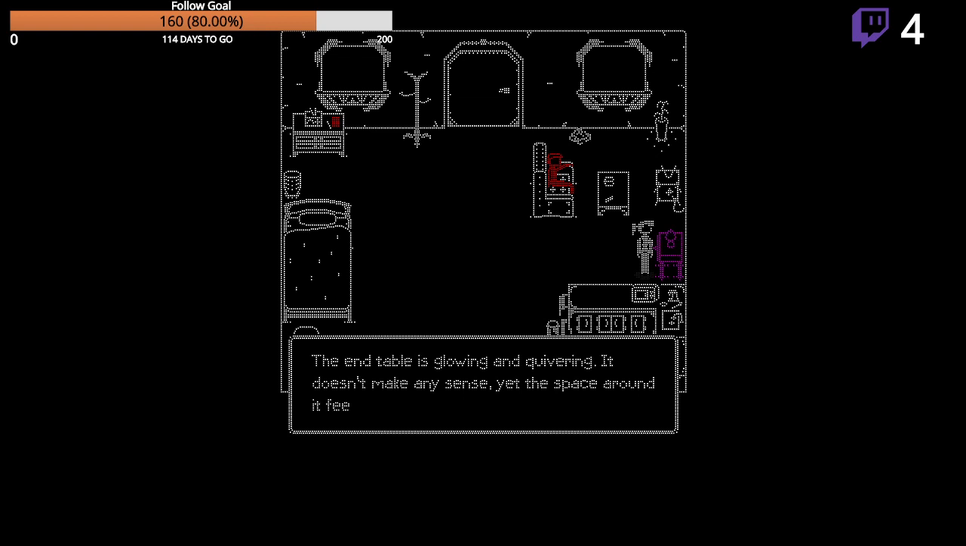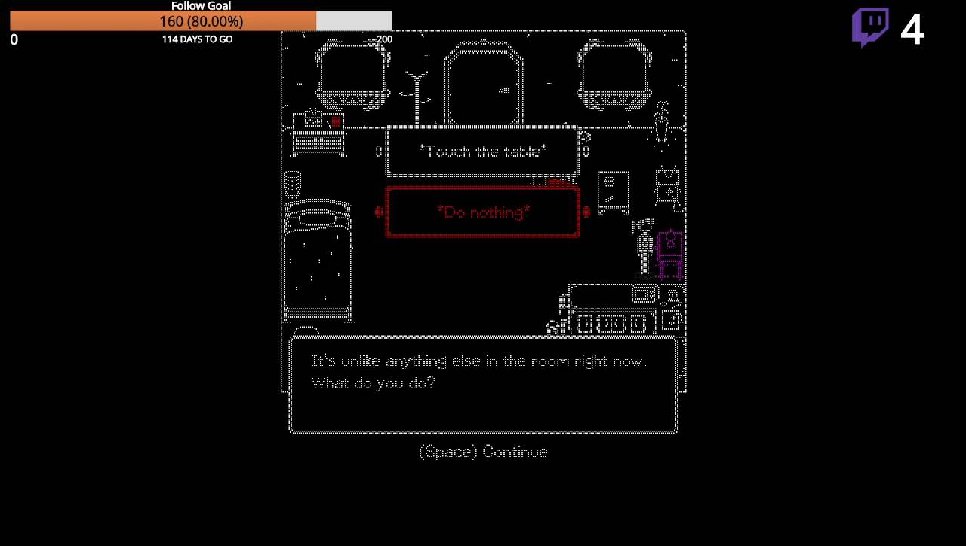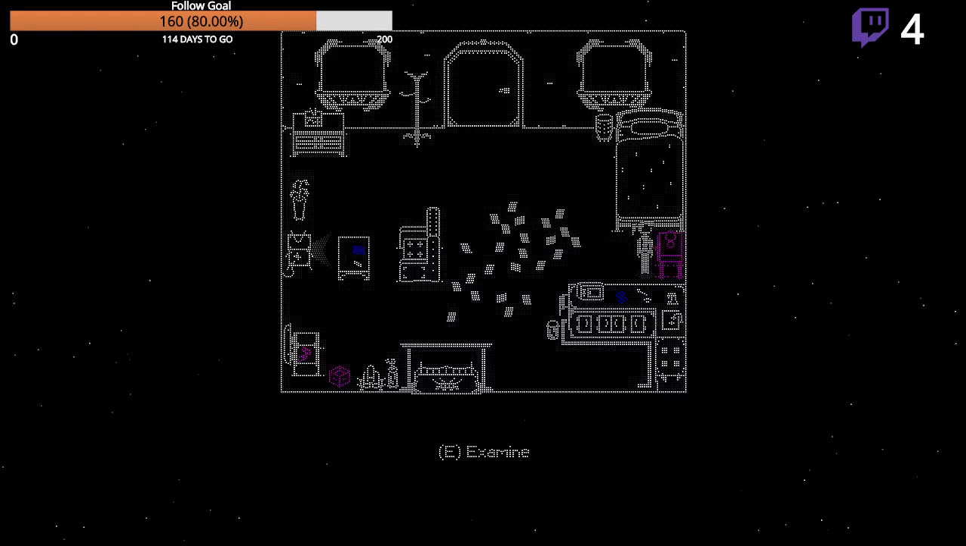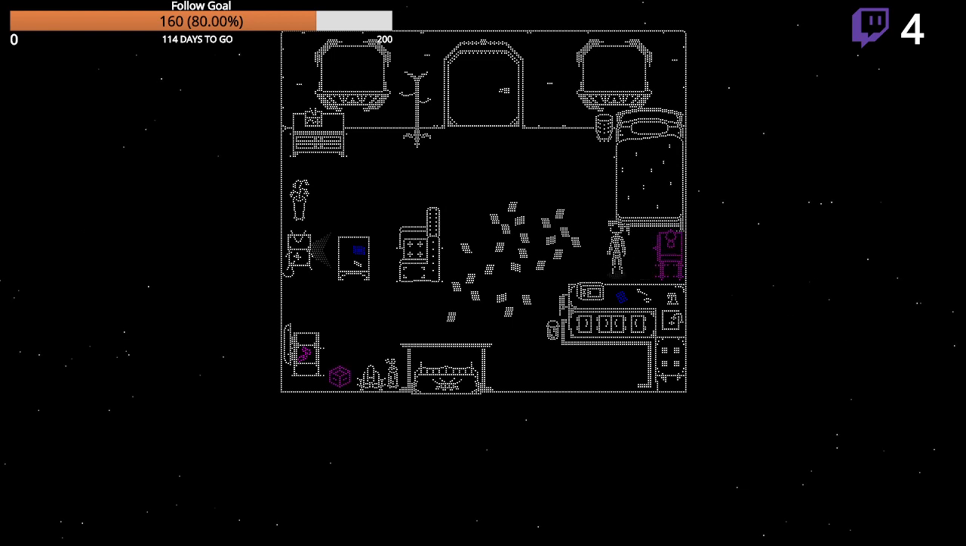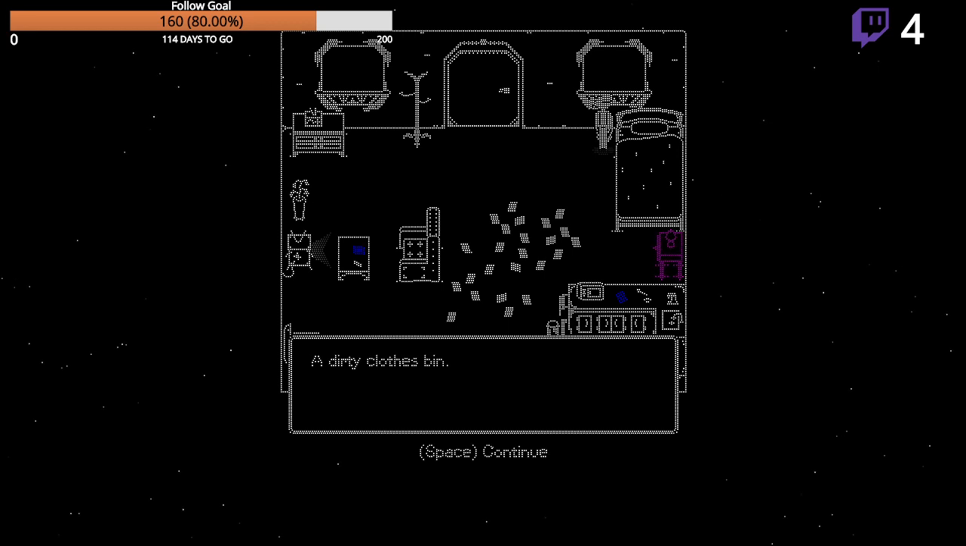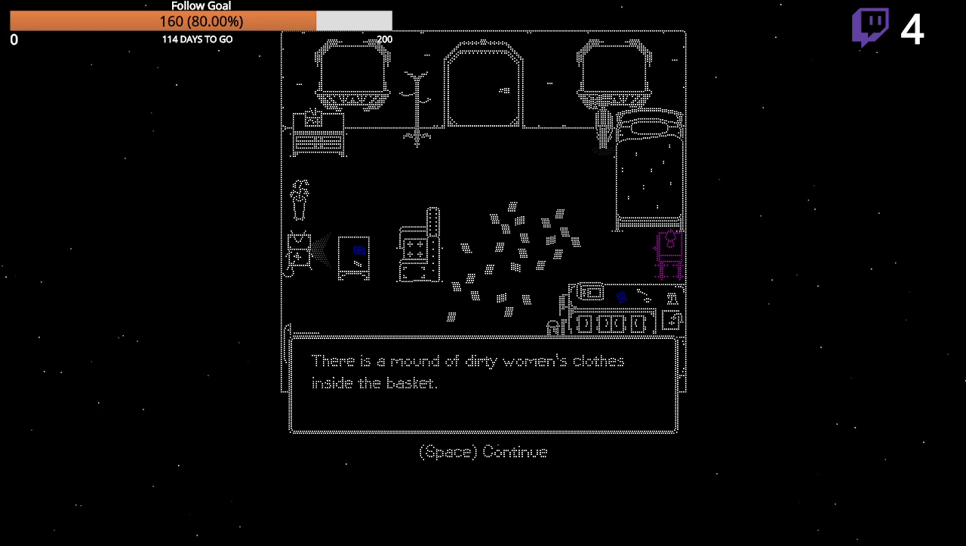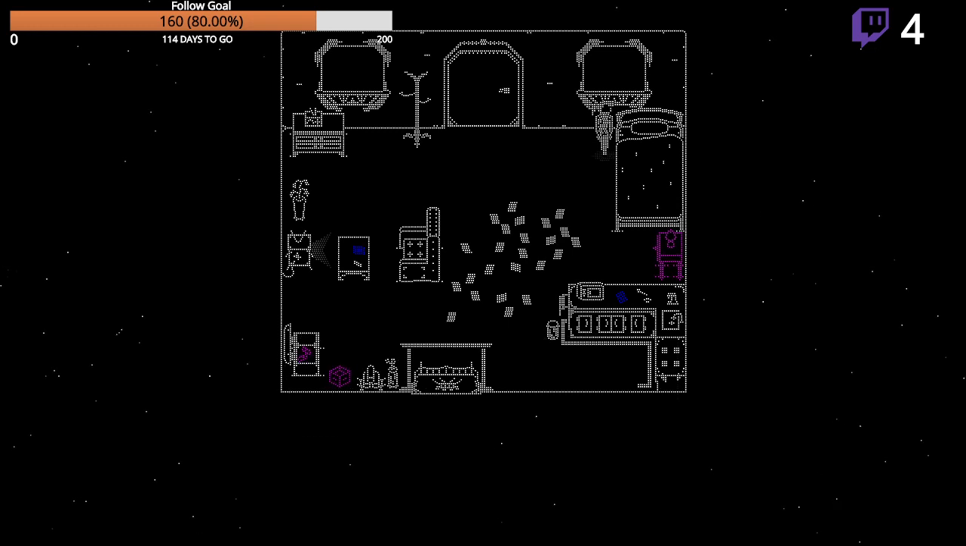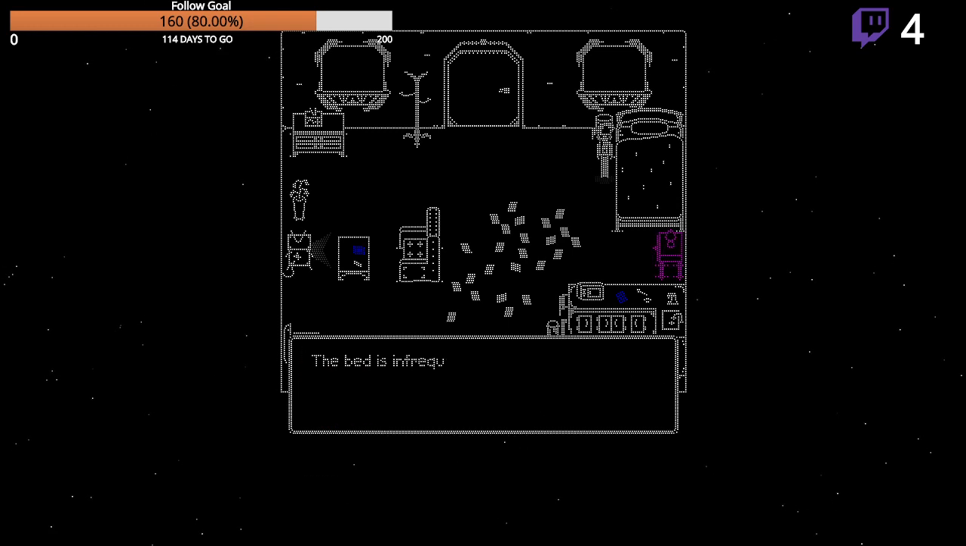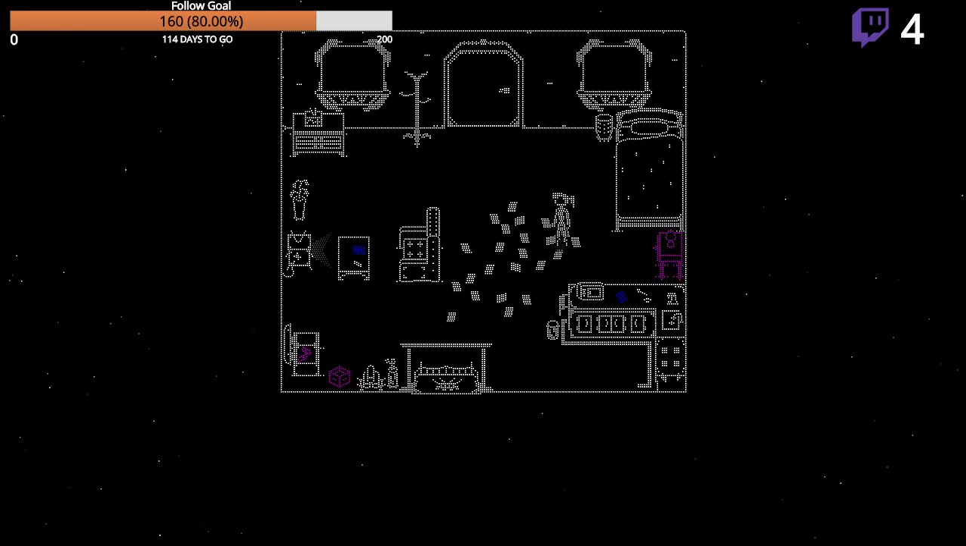The end table is glowing and quivering. It doesn't make any sense, yet the space around it feels cold. It is unlike anything else in the room right now. What do? Touch the table? The man is gone. Well then. A dirty clothes spin. There is a mound of dirty woman's clothes inside the basket. The bed is infrequently used, yet very well made. Papers are everywhere.